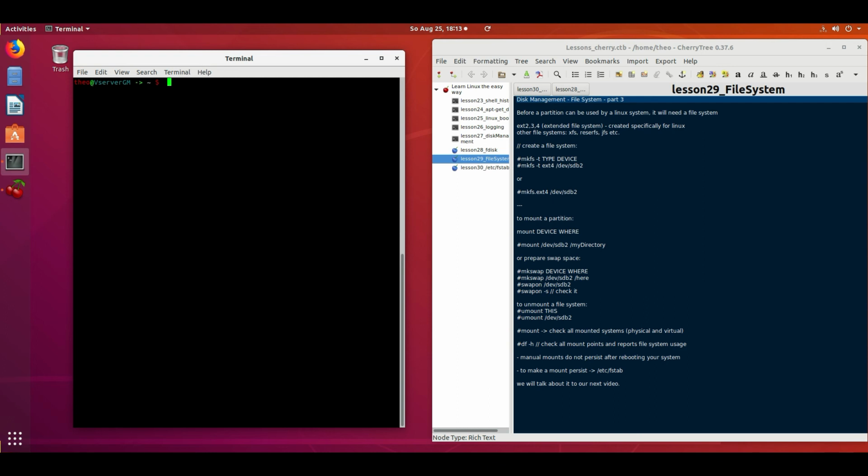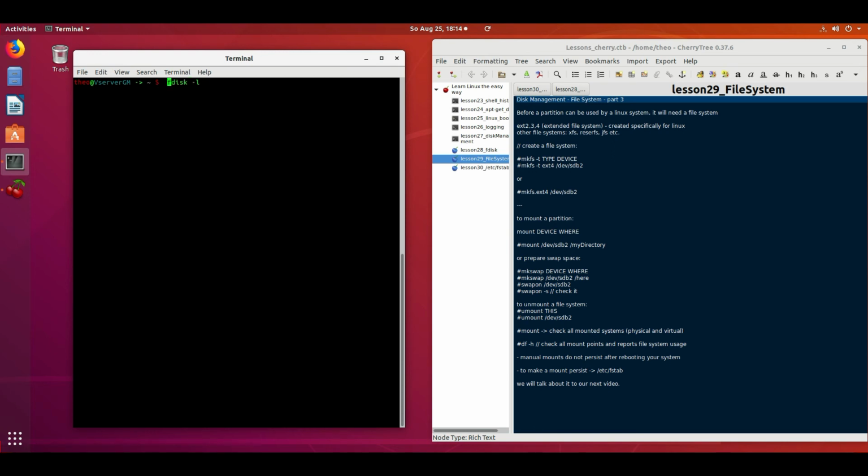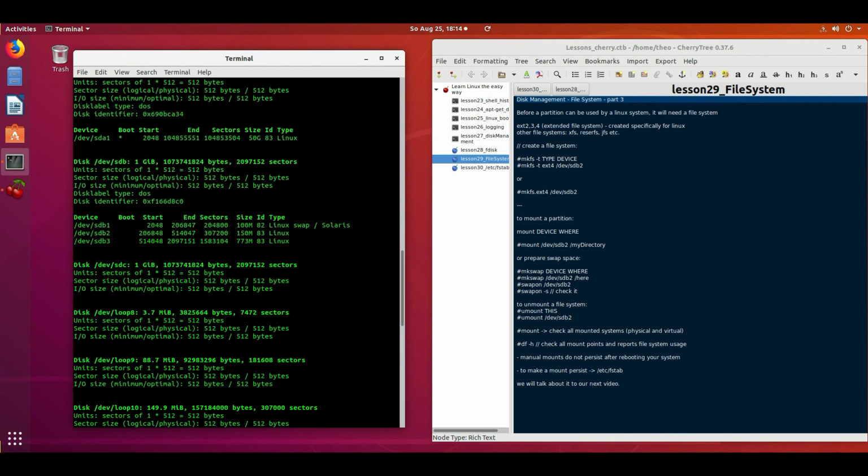To create a file system, you type the following command: mkfs, and then the type of it, and then the device. If you remember, in the previous lesson we did create some partitions, and in order for us to remember these three, the sdb1, 2 and 3.